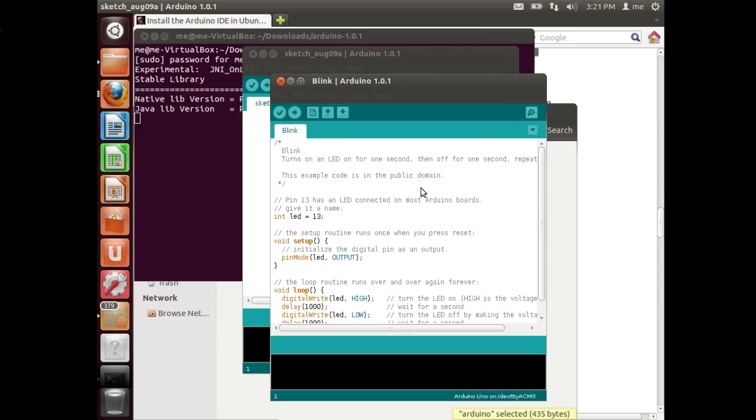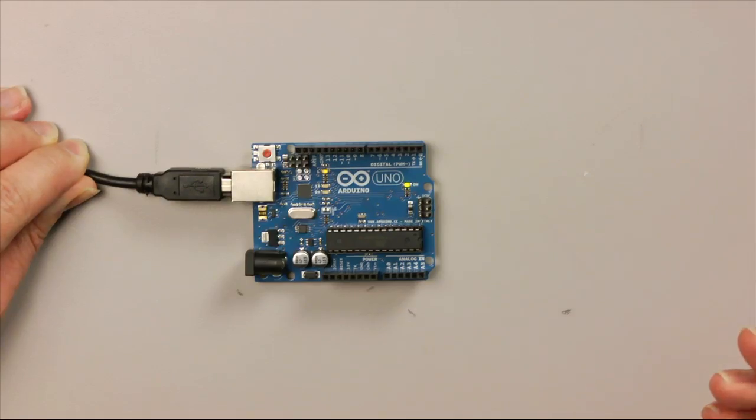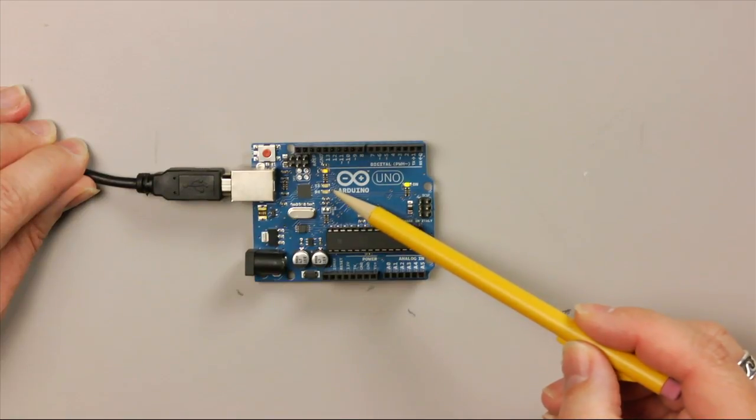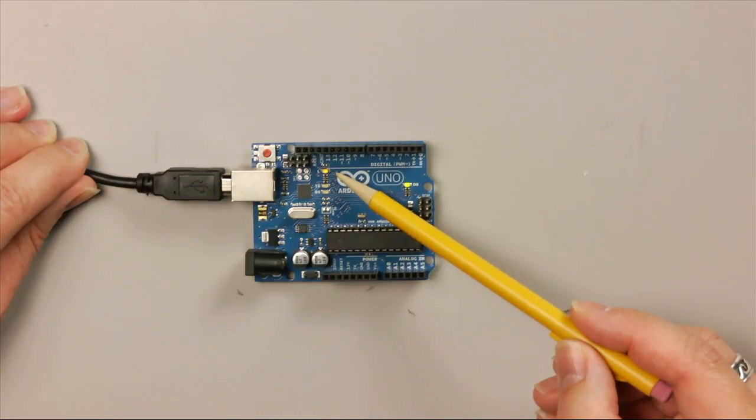Once we've done that, we can then choose to upload it to our board. It'll say that it's compiling the sketch, and then these LEDs here will blink as the sketch is uploaded, and then you'll see that your LED here will blink.